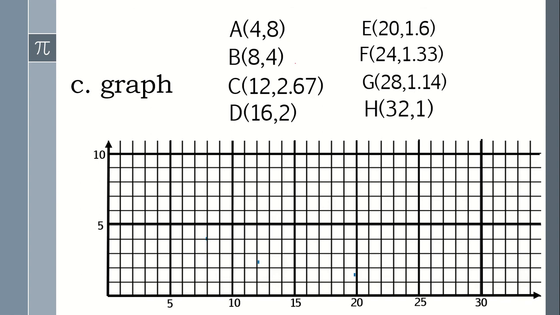Okay. So, maglagay tayo ng label. Pwede namang 4 and 8, pero para maigsi lang, gamit tayo ng letters sa ordered pairs na to. Okay. Ito si 4 and 8, point A. 8 and 4, point B.